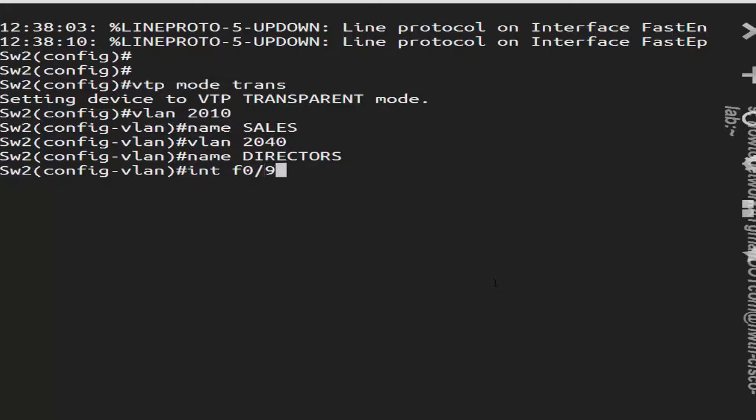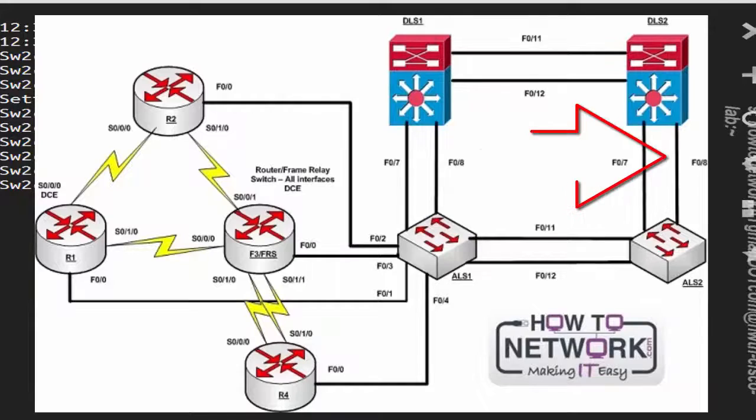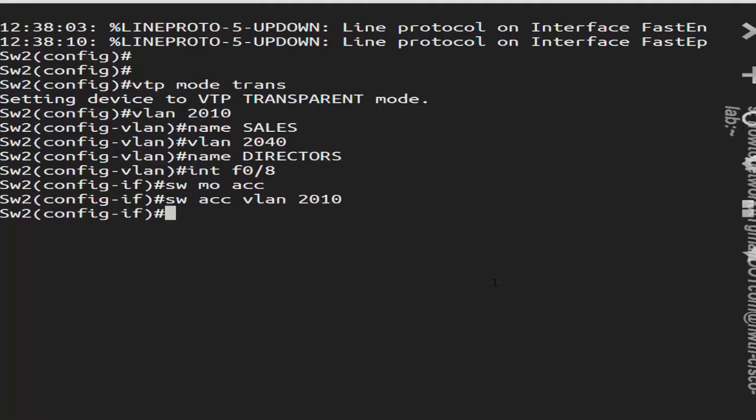I'm going to drop my interface FastEthernet 0/8 into VLAN 2010. The reason being, this is just the way it's cabled up, as I said. On your diagram, I think it's FastEthernet 0/2 that I connected to the hosts. So set it to switchport access vlan 2010.